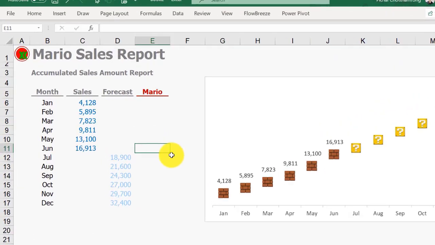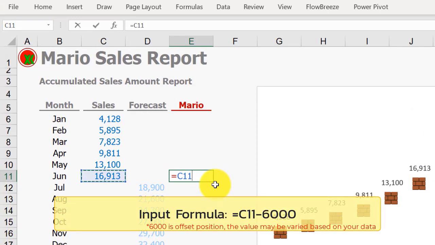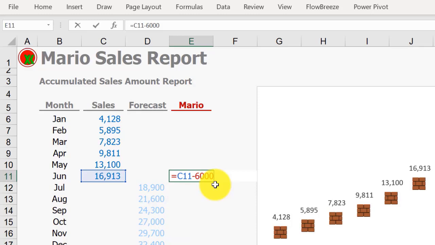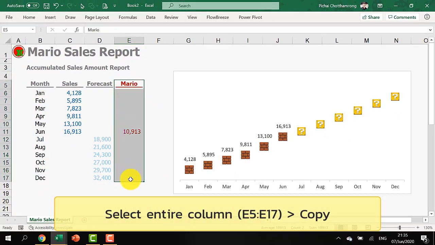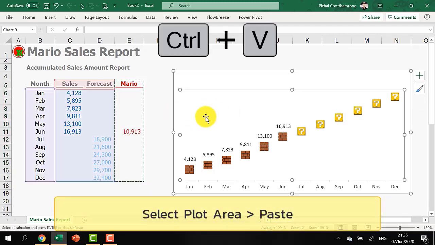Go to June. I will input the formula like this. Start with equal, then C11 minus 6000. In this case, I use 6000 as the offset value in order to show the Mario image. This value depends on the sale amount data, so you can change the value based on your data. Now we select all cells of Mario and then copy with Ctrl C. Go to the plot area and press Ctrl V.